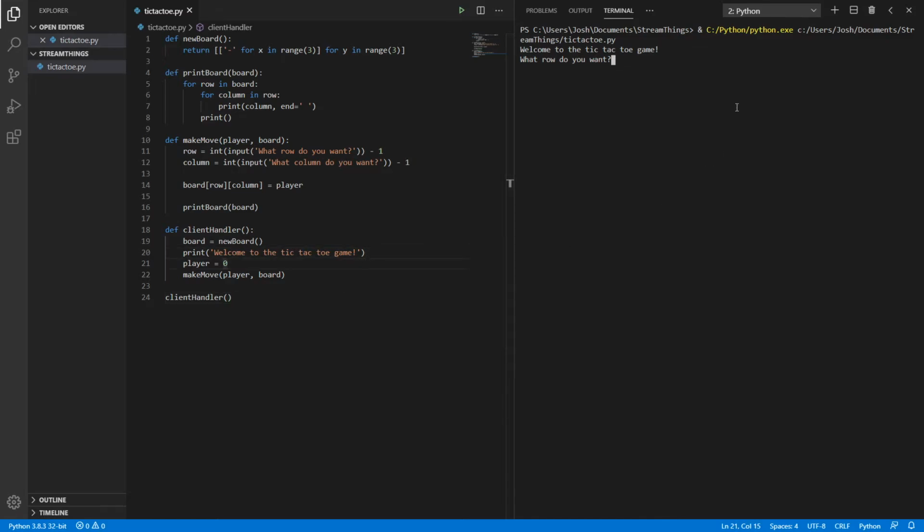Let's go ahead and type in a row then. Row one. Column, let's go 3. There we go. Hey, it printed something out. Nice. Row 1, column 3. You can see there's a 0 right there, which will soon become X's and O's. What this means is since we've made everything into methods, we can change the player to something else and then call the same make move function.